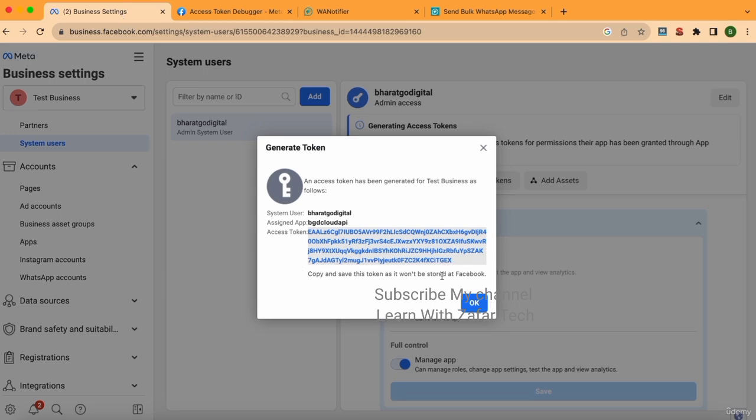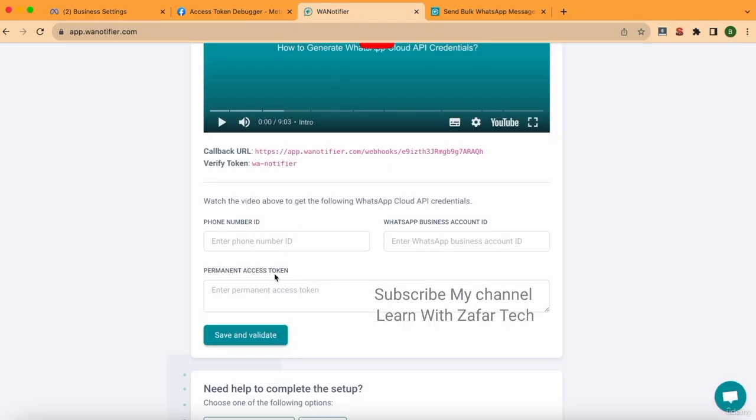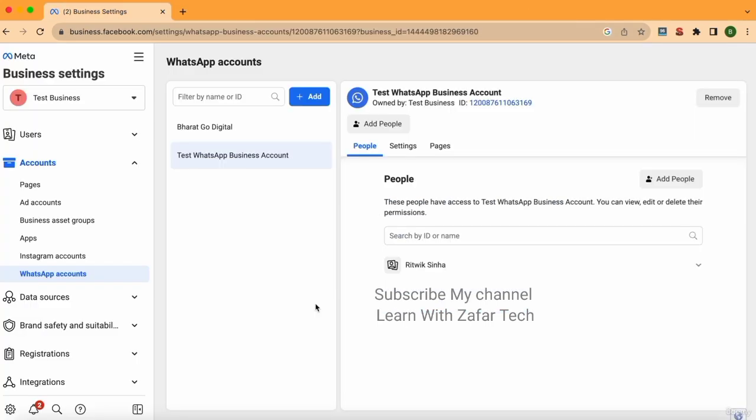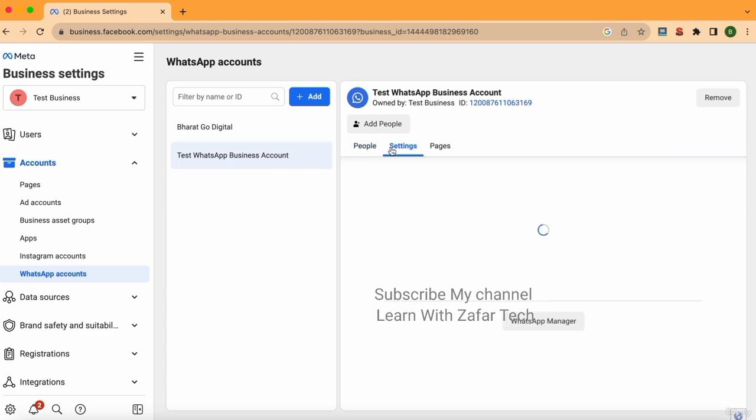You can save this token in your email or in a txt file where you can reuse it afterwards. Also we will be needing it, so make sure you store it in a safe place. Now we'll move to the WA Notifier website and copy paste the permanent access token over here. So that's it. In this video we have created the permanent access token, which was step 4. Now in the next video we will be moving to step number 5.